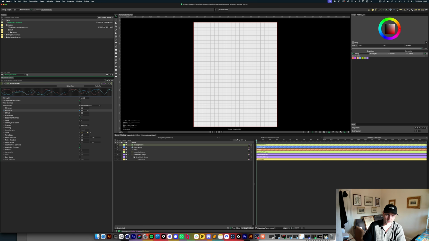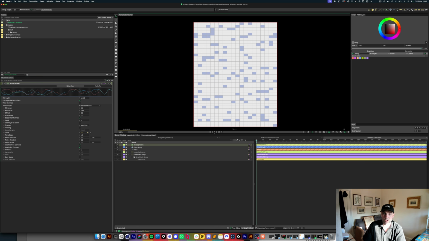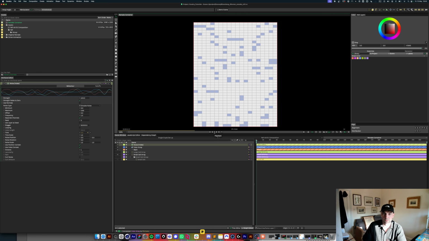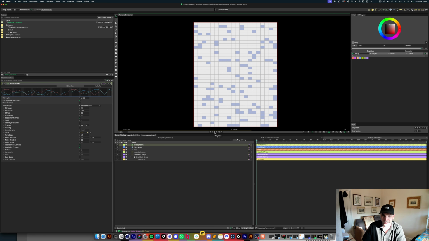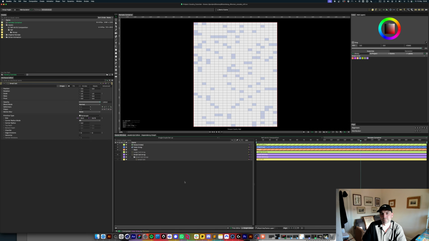So if we go 0.55, we'll see we have a few blue, but it's not too many, and then 0.6, and then maybe let's do 0.65. And now, if we press play, we'll see we've got a random shifting assortment of cubes. Now, the colors don't seem right to me. It seems a bit too saturated, so let's turn that down. That seems a little bit more healthy.